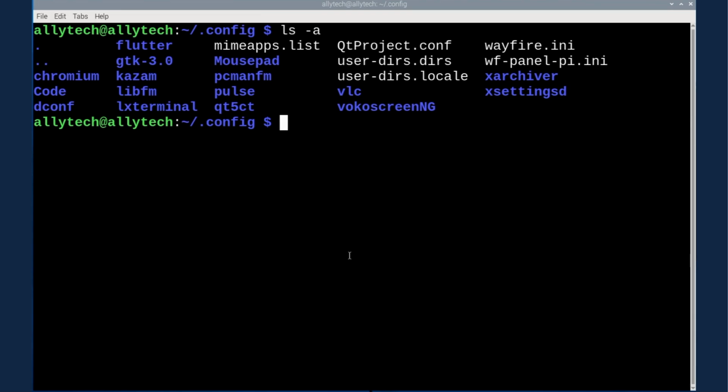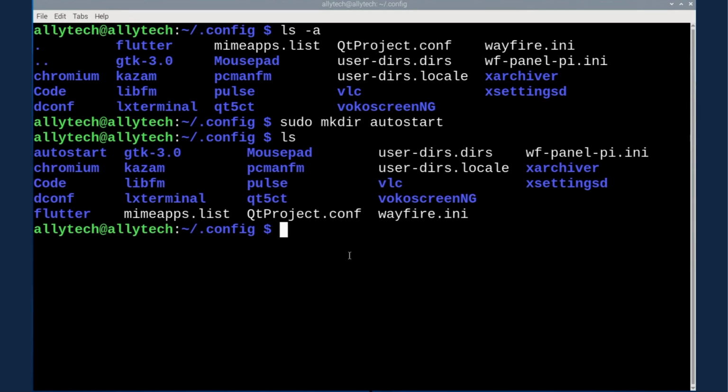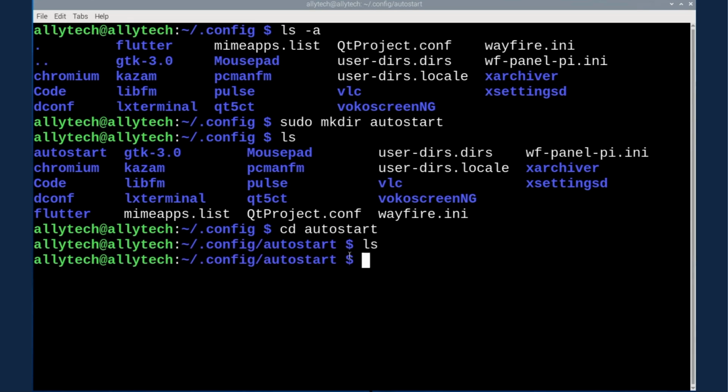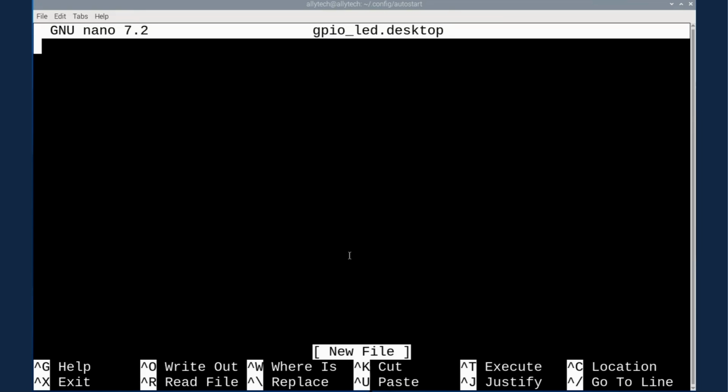Now, the way the Raspberry Pi OS is set up, it looks for this autostart. So we're going to make a directory called autostart. And in this directory, let's go on over into autostart. We're going to make the file that the system looks for to run your Flutter application at boot up of the desktop. So sudo nano, and you name the first part anything you want. My file is GPIO LED dot. Now the last part has to be desktop.